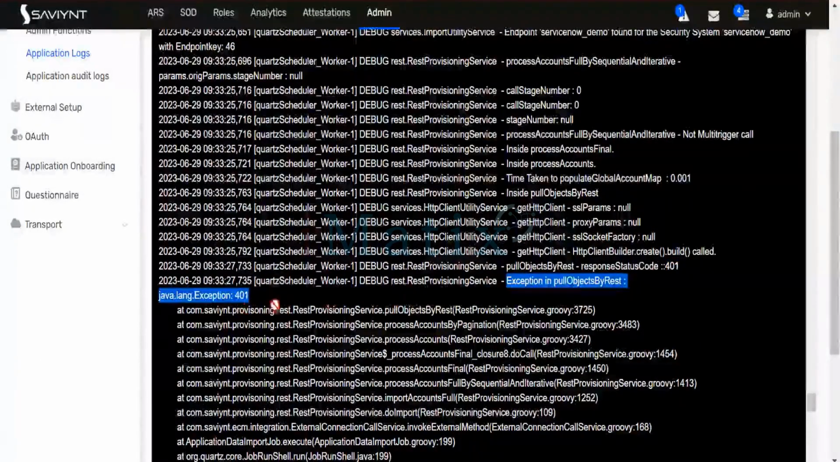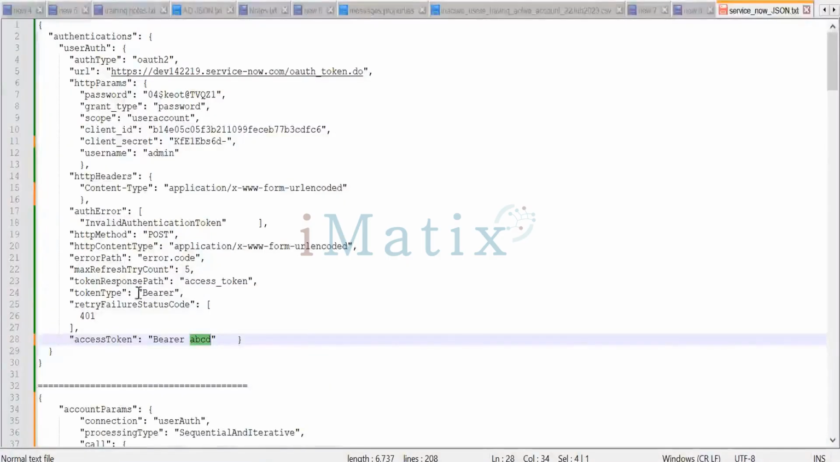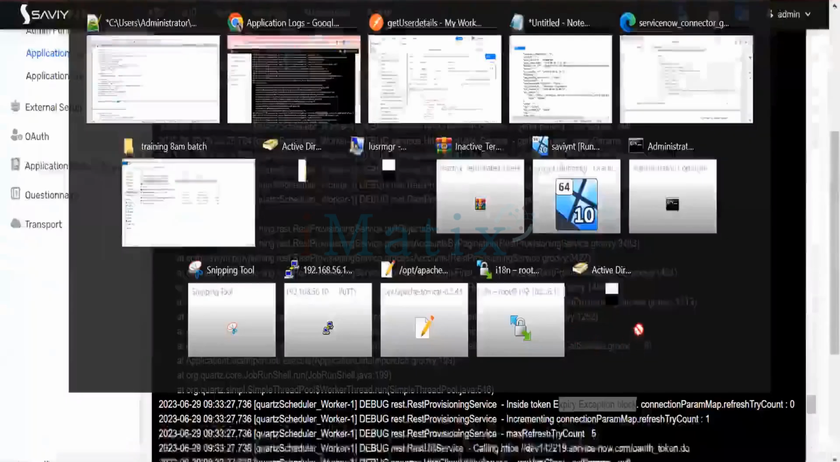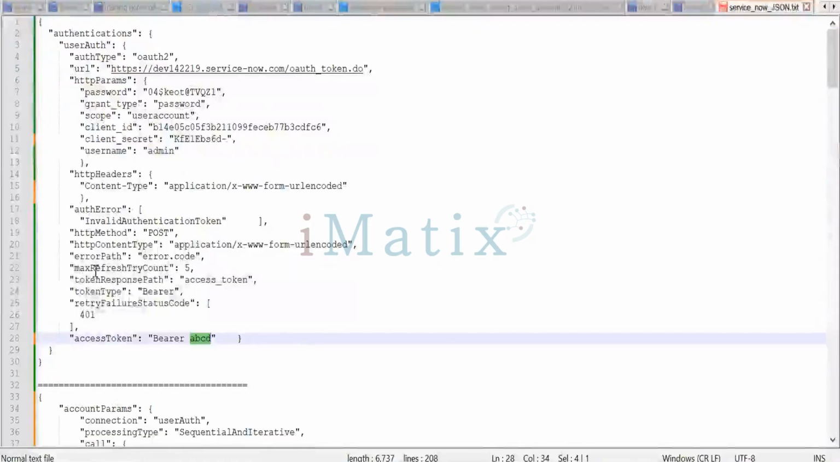What access token did it generate? Full wires connector, and the token got expired. It lands inside the token expiry exception block, token expired. After that, if you look at this, it goes to connection parameter refresh try count. I have mentioned a max of 5 for the parameter refresh.